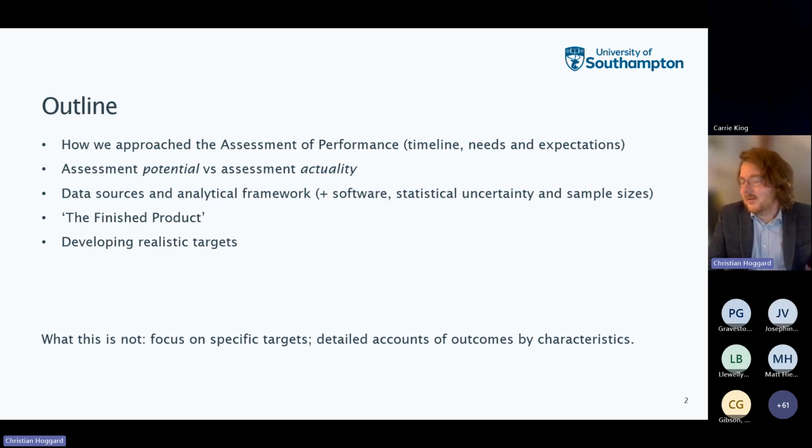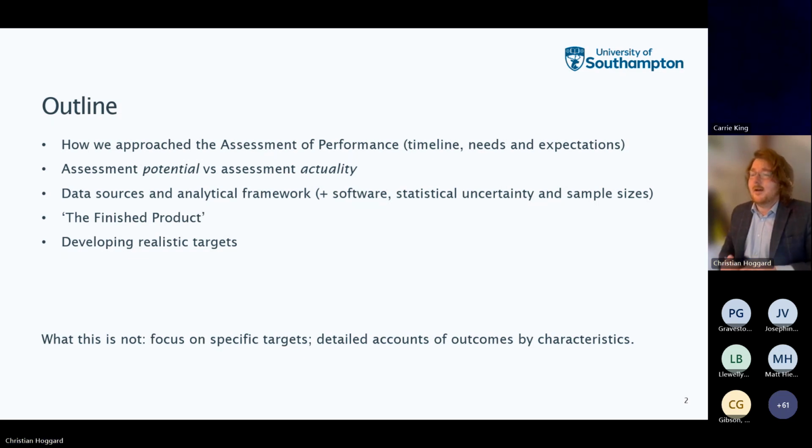So we'll talk about the timeline, the needs and the expectations that we had going through it. Wave one was a bit more compressed. It was definitely a sprint more than a marathon. We'll talk about the assessment of performance potential versus the actuality, because obviously we all have our own constraints, whether those be the actual FTE, the actual hardware, the software we're using, etc.